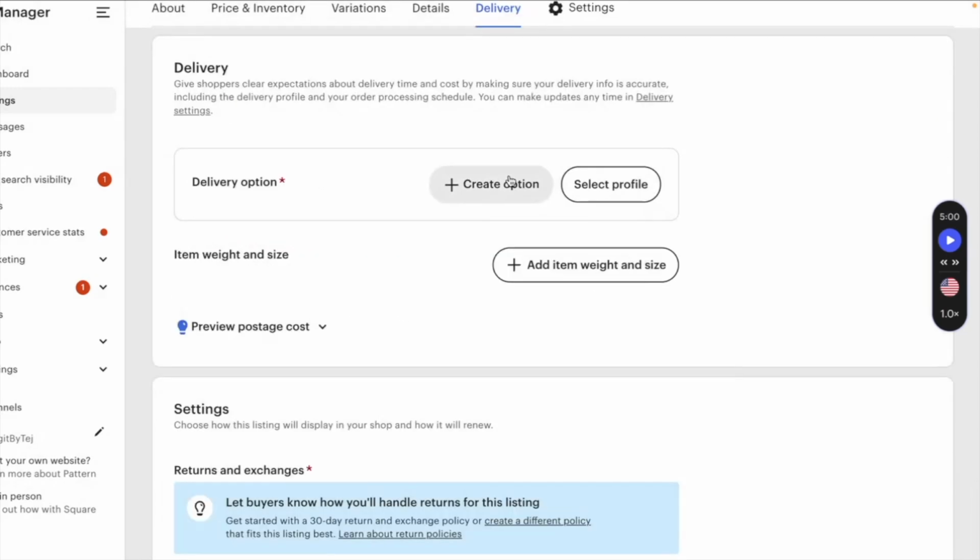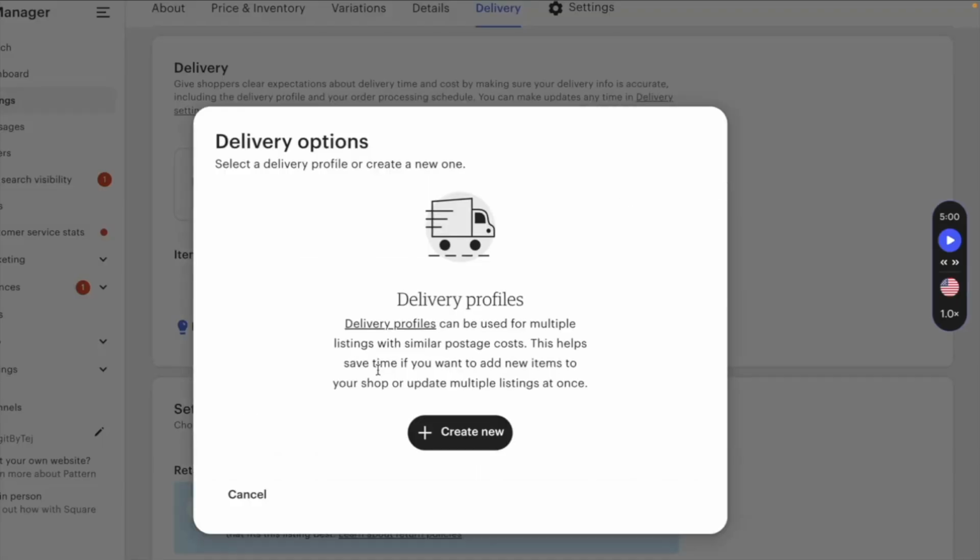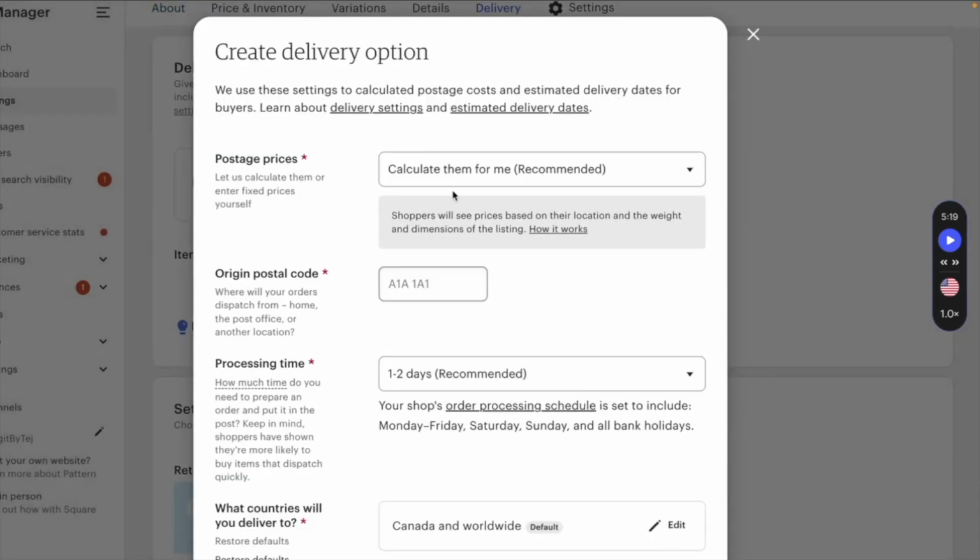Next, we have the delivery option. So over here, I'm going to click select profile, and we're going to create a delivery profile that can be used for multiple listings with similar postage cost. So this is going to help you save time if you want to add new items to your shop or update multiple listings at once. So we're going to click create new. For postage prices, I'm going to select calculate them for me.